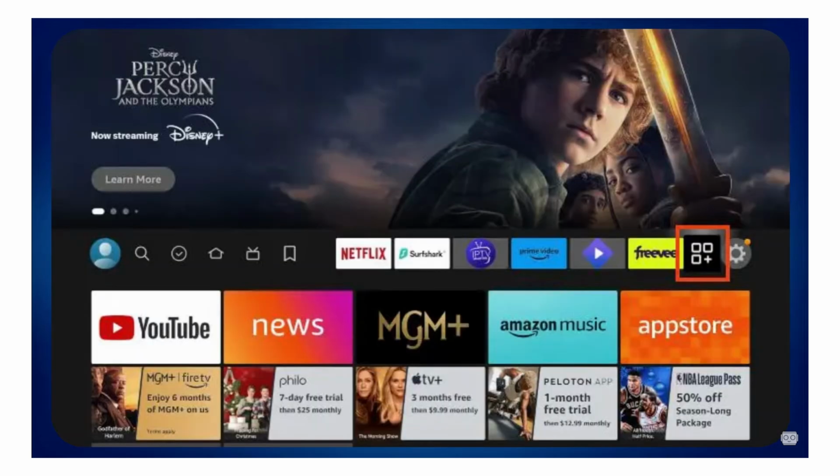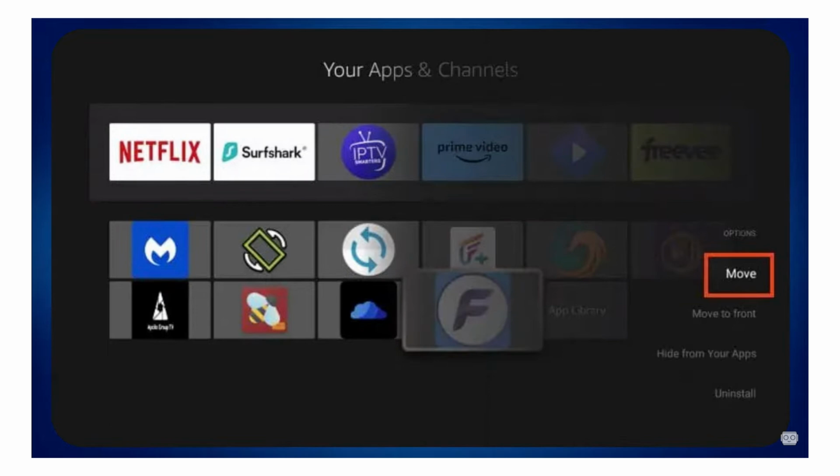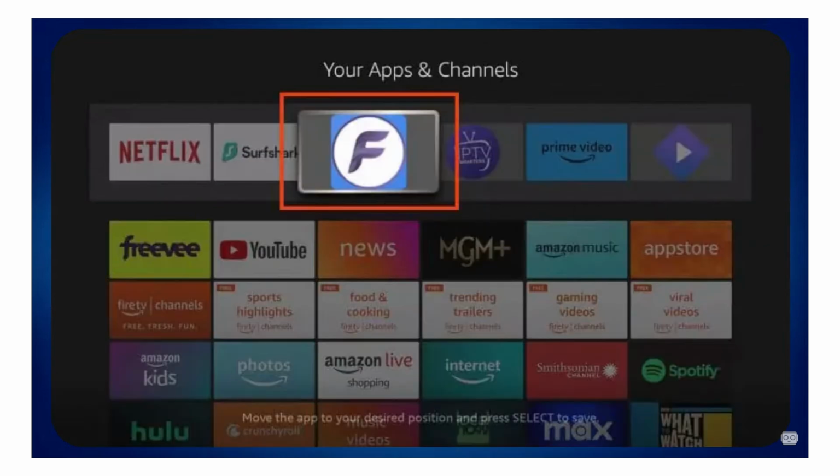And then go back to your home page and you will see a black box at the right corner. Just press it and choose the Flix Vision app. You can also move the Flix Vision app to the top bar so it will be easy to access. And that is how to download Flix Vision.